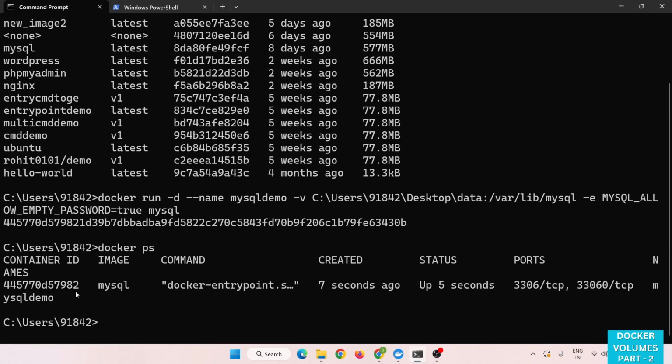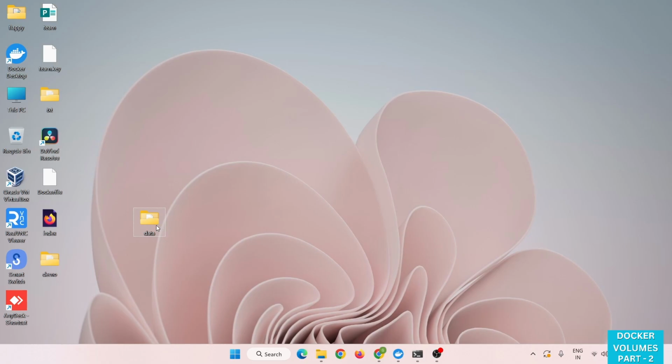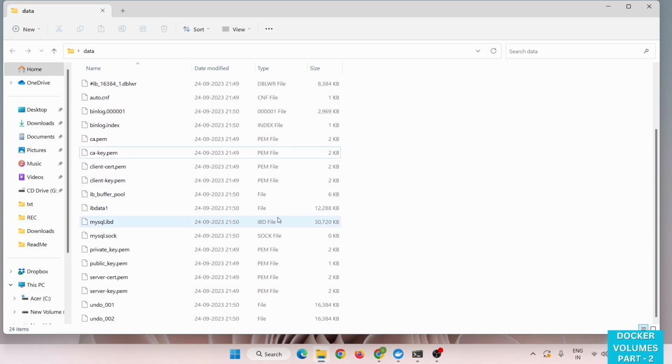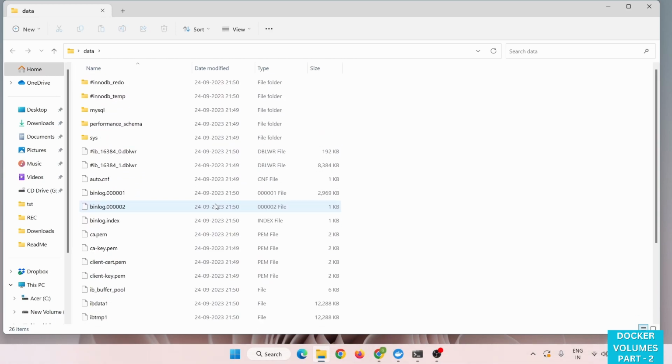So our container is now running. Now if we check the data folder here, you can see the MySQL container's data is now automatically created here, and it is still loading. So this folder is now bound with the container, and all the data of the container is now available here.